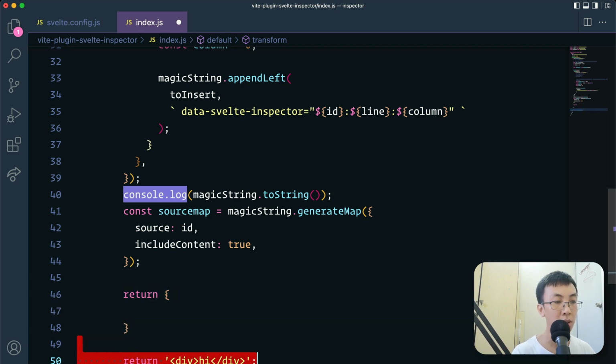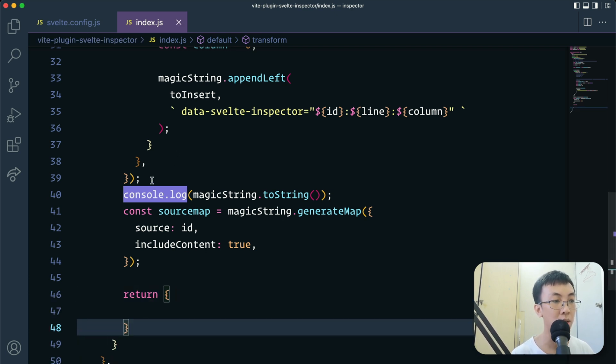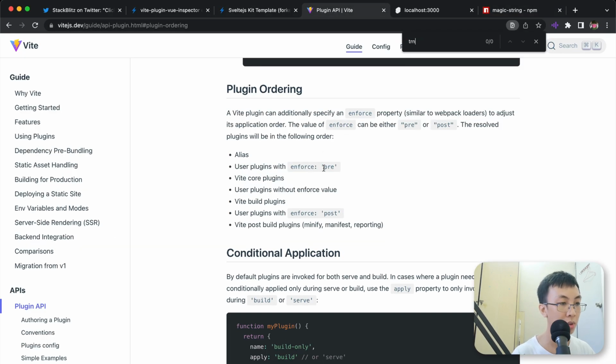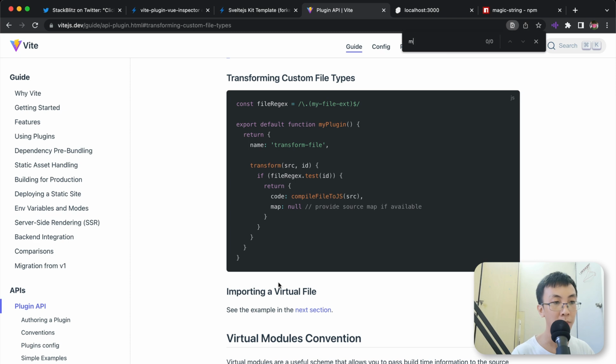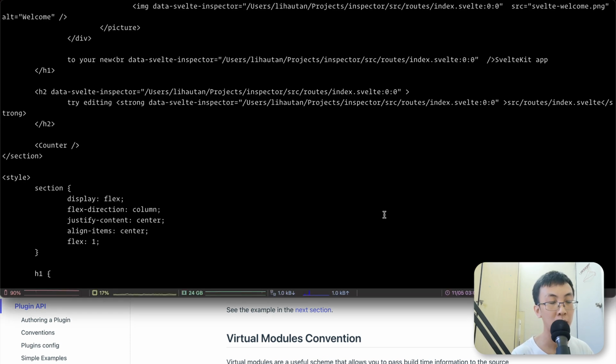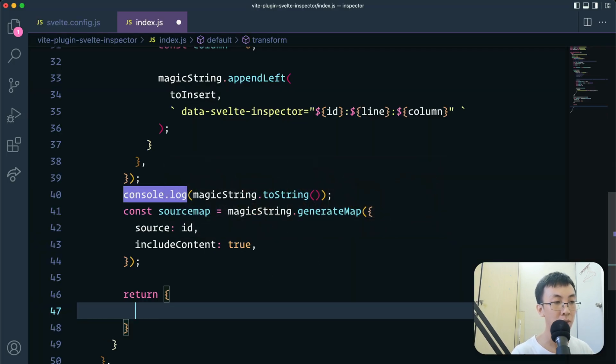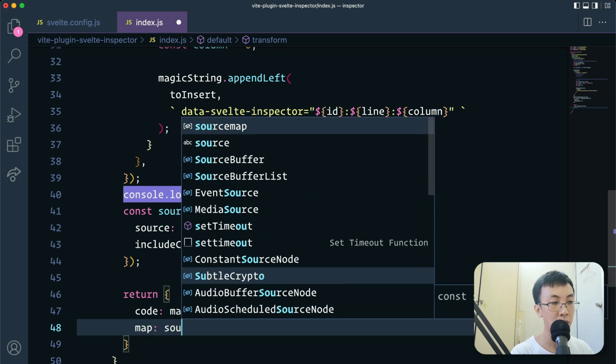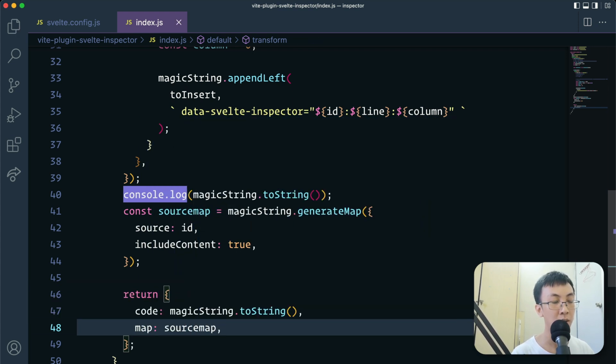what we need to return as a transform function. Okay, let's take a look at the transform map. So return a code and the map. So return the code is the magic string dot to string, and the map is the source map.